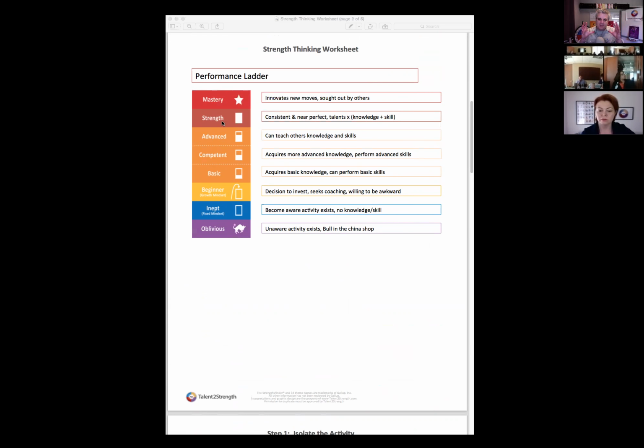So the one step that matters most is probably the most boring, and that is to identify the activity that would produce the results you're looking for. And that's what you're trying to improve your performance on, and maybe you'll develop it up to the level of strength. But as we've said many times, strength is just one level of performance. Maybe advanced, or competent, or even basic is the performance you're going for.